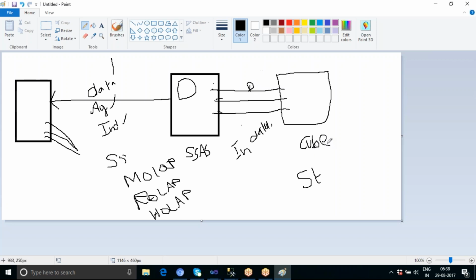And if I select the storage mode as ROLAP, then all this data, aggregations and indexes will be stored again in the SQL database side. That is relational OLAP. This is multi-dimensional: MOLAP means multi-dimensional OLAP. And this is the relational database. If you want to store this information in the relational database side, then we have to select ROLAP.